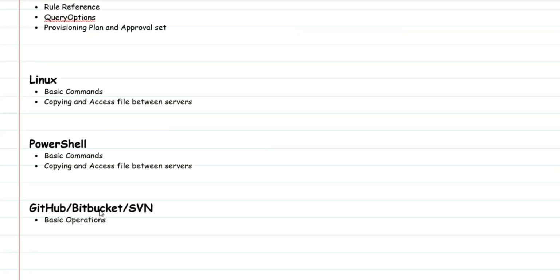Then you need to understand the GitHub or Git process, like either you can use SVN, Bitbucket, or GitHub, but a basic operation like how you push the code. Maybe a UI will be there, but you need to understand those operations. Like before committing any changes, you need to pull the current versions, so that you won't be overwriting other code. Then managing the GitHub is another important thing for a SailPoint developer.